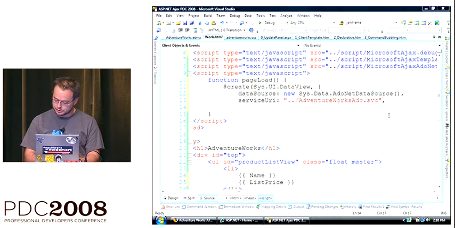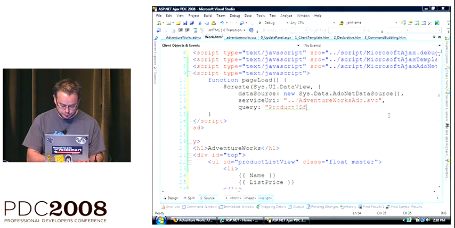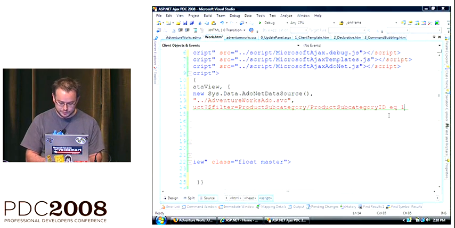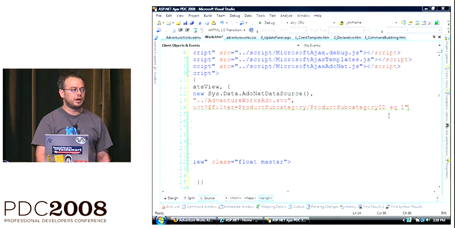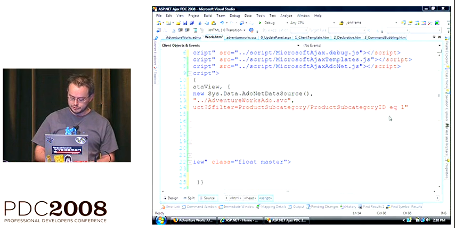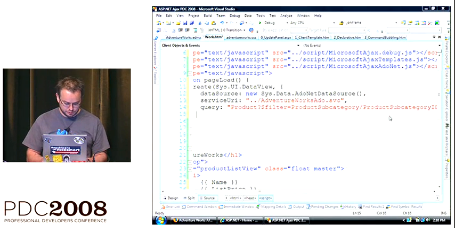So this is the service that we're querying, and the query that we want is, as I said, products, and I'm going to filter on product subcategory, where product subcategory ID equals 1. If you're familiar with ADO.NET data services, you just saw me construct a regular query to the ADO.NET service. I just said select products where product subcategory ID equals 1. I'm done with my properties here.